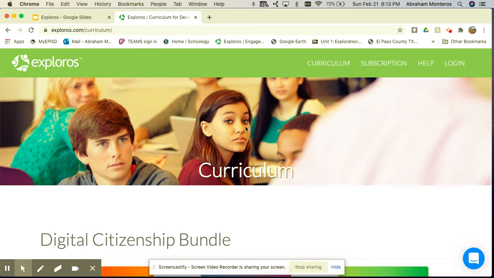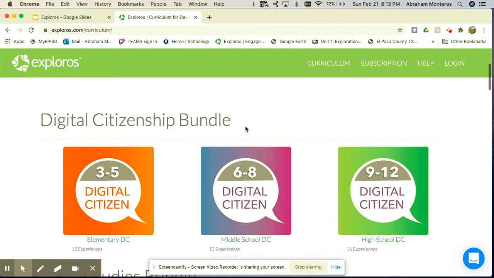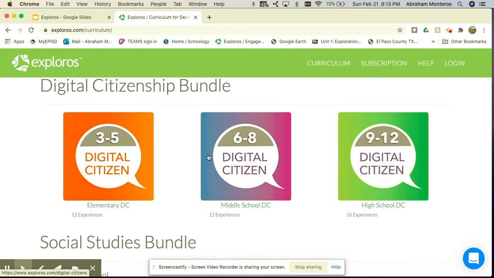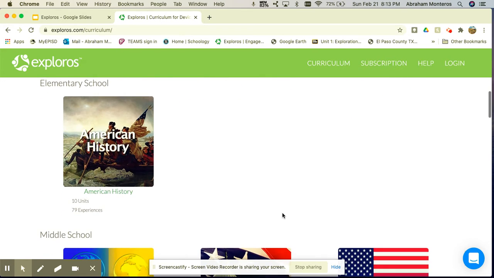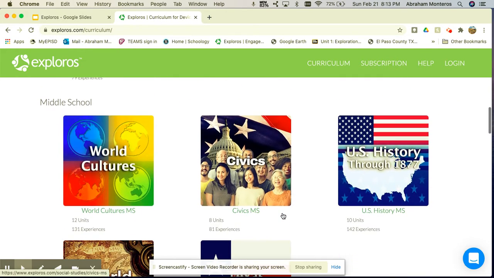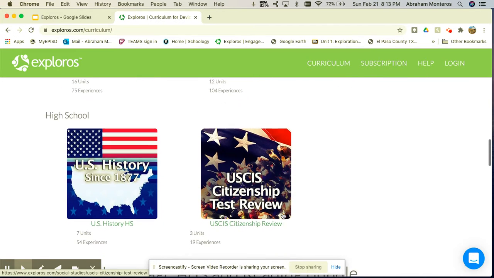So, really quick, I just wanted to show you the different curriculums. We have digital citizenship from elementary, middle school, and high school. The social studies bundle, elementary. So if you buy the bundle, you get all of these combined. You have middle school and then high school.